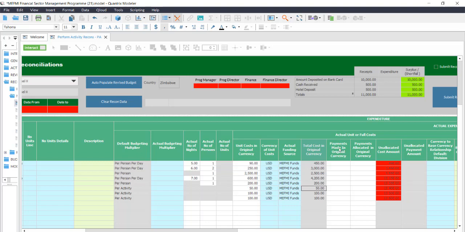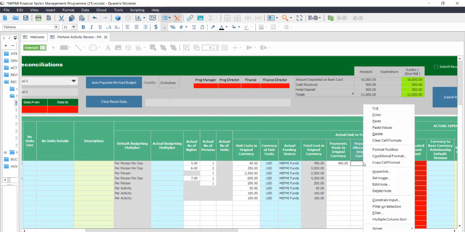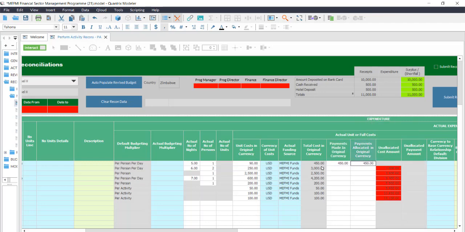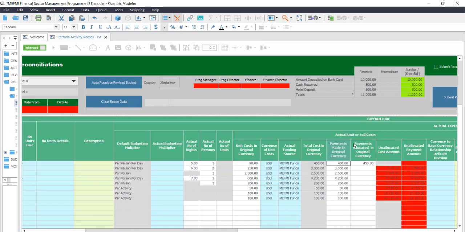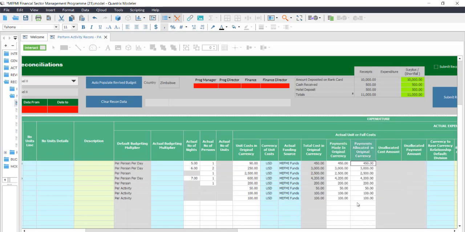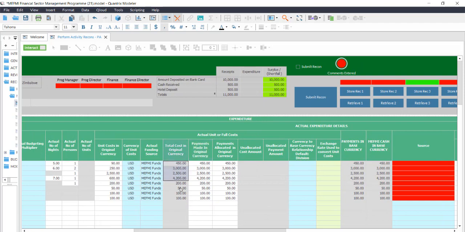Right, so having done that, you've got these two columns: payments made in original currency and payments allocated in original currency. I'm going to assume that the payment made to pay this amount of 450 was actually 450. In other words, I'm just saying everything was paid for as is. So I'm going to paste that and paste that. At this stage, what it simply means is all of these costs were actually paid an equivalent amount.